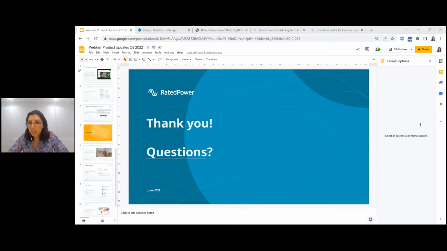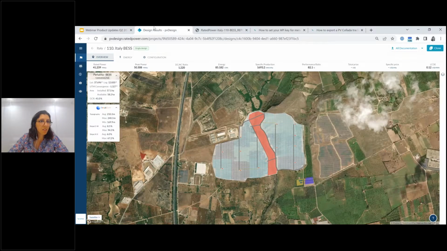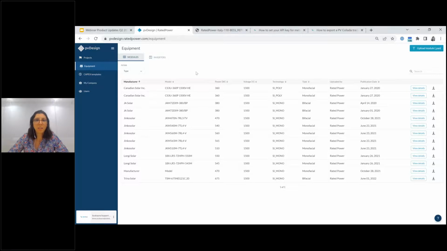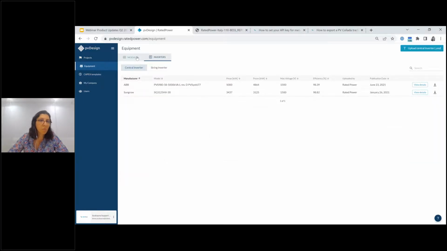Okay, another question. Can you upload your own equipment and use it on PVDesign? Yes, you can. You can directly upload it from this page, equipment, and you can upload the PAN files for the modules and the OND files for the inverters directly.